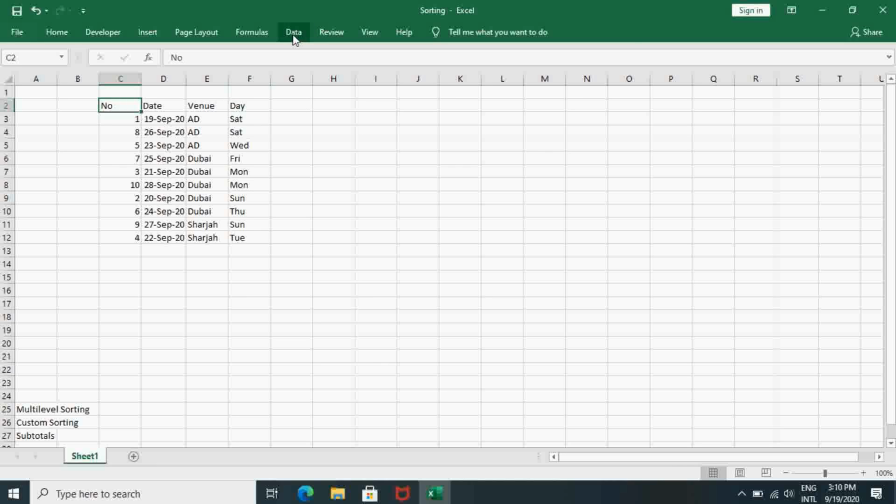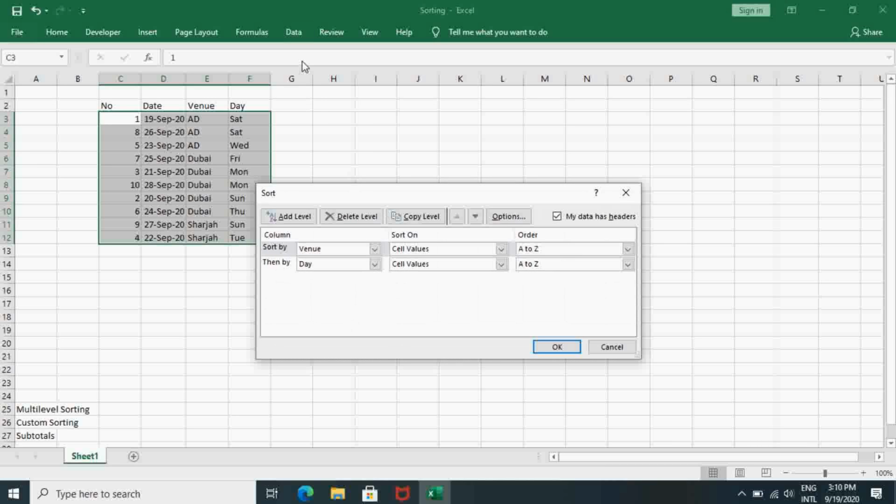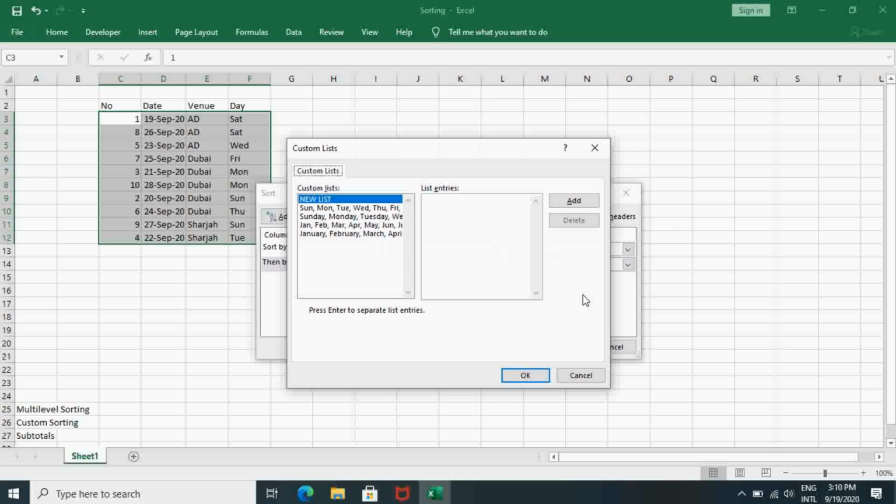Okay, the same sort function. Here instead of A to Z I'll be giving custom list. Here in custom list we have this already, Sunday, Monday, Tuesday, Wednesday, Thursday, Friday and Saturday. So we can select it and give OK. If there is nothing displayed here and you want to create a new list, you can create a new list and you can add it. As I have this already, I'm selecting this and I'm giving OK.